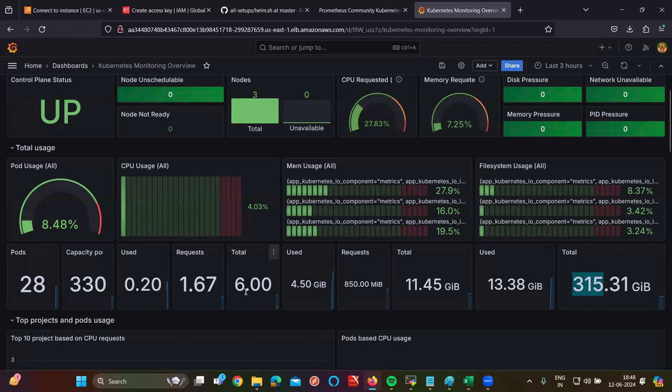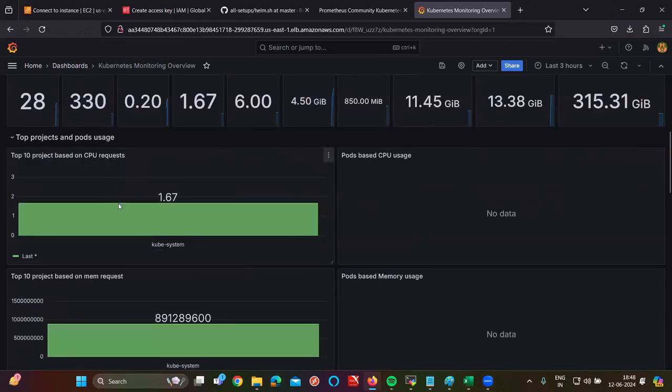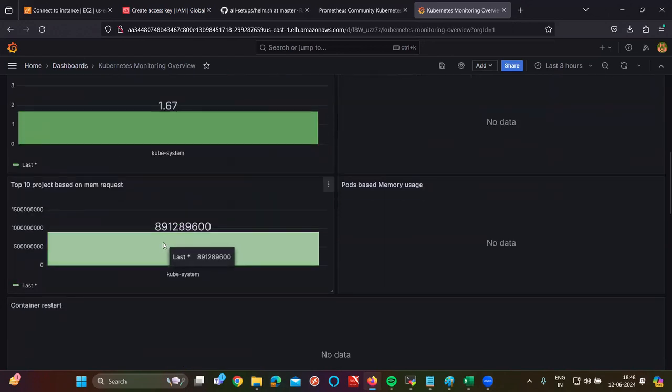Like this, you can also see, out of a total of 6 CPUs, how many CPUs I'm using now. 1.67. You can see the CPU requests. Which pod is requesting how many CPUs? Which pod is requesting how much memory? You can see it here. Are you seeing this one?